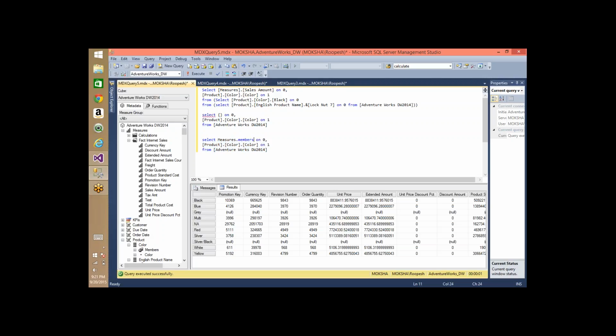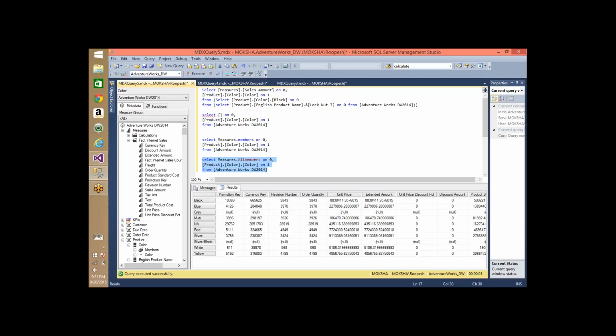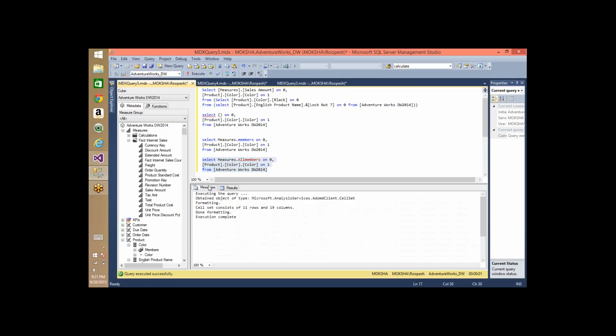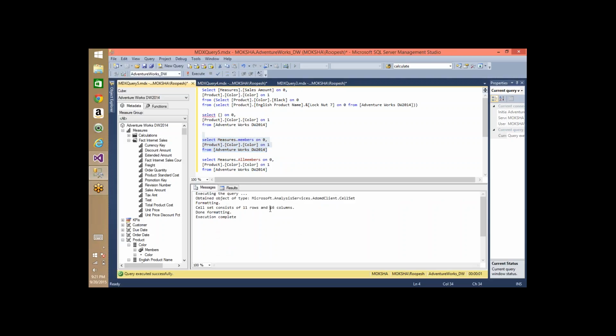Now let's use a little different function. Instead of using members, let's try all members. If you use all members, it returns a similar result, but let me execute here. Let me show you this. 11 rows and 19 columns, and here 11 rows and 16 columns. What is the difference here?